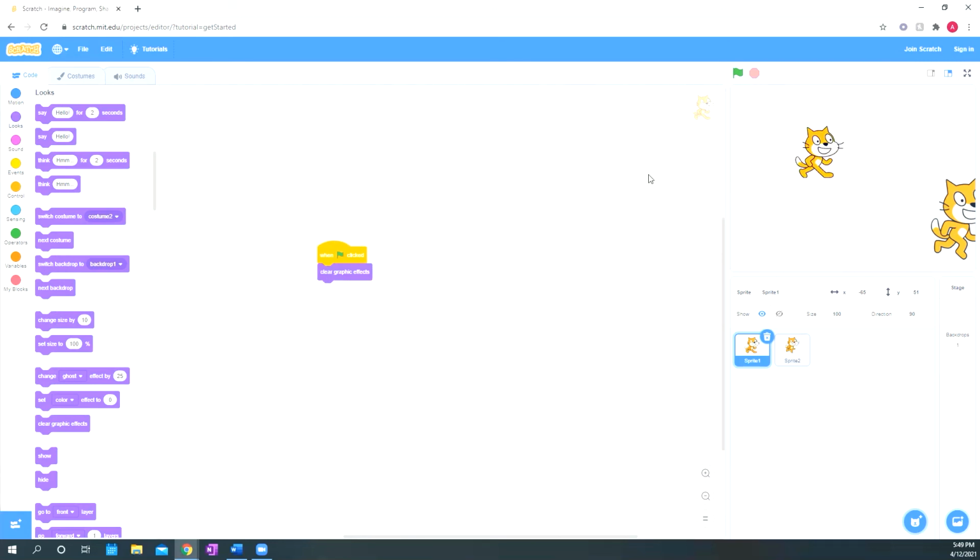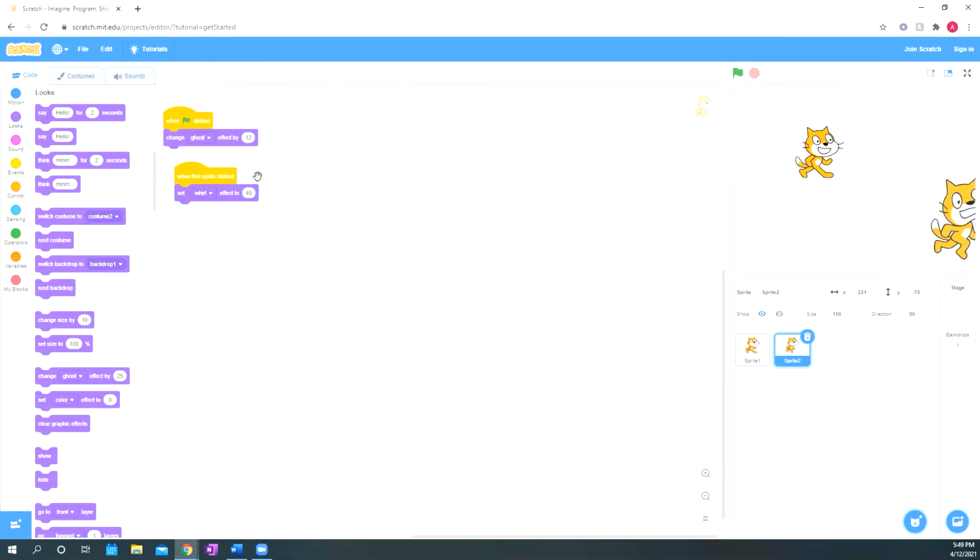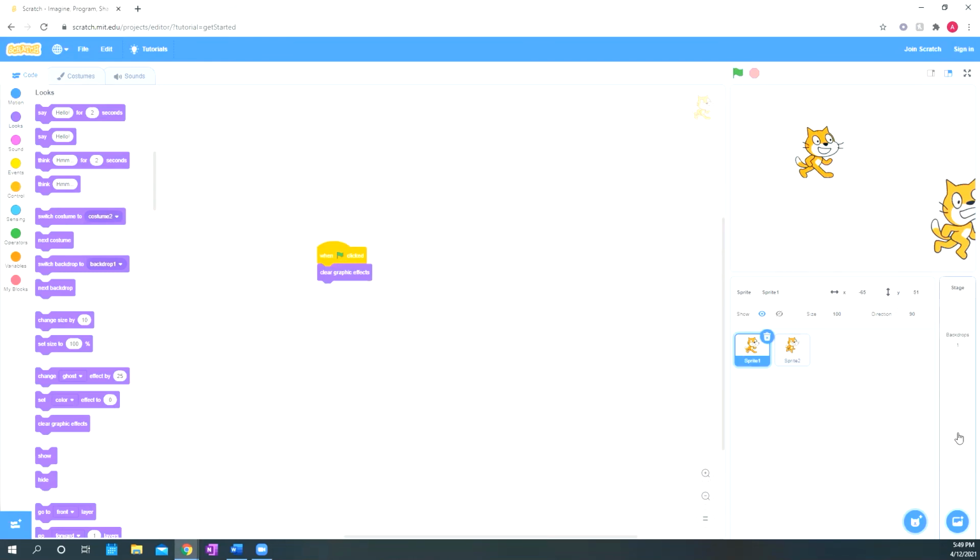It won't change the effects you put on other sprites. This one has a whirl effect, right? However, when we click on our clear block, it doesn't go away. Okay, it will only clear what's on this one. All right, that's it.